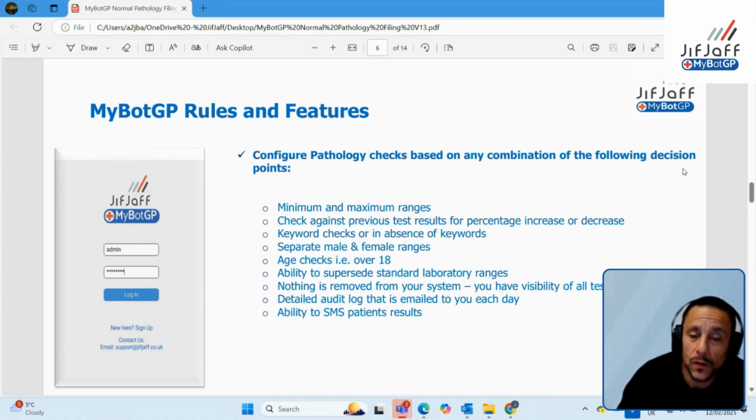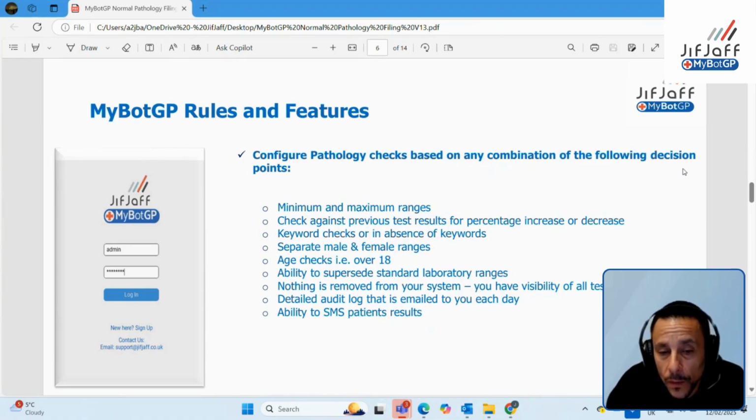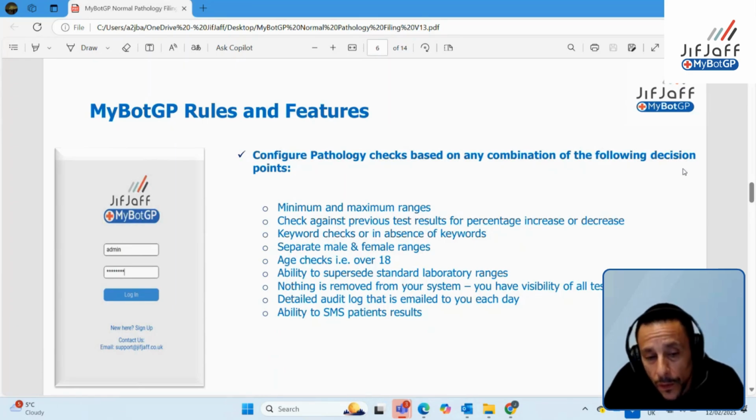And bringing it back to what we were saying before, the benchmark at the moment, the maximum amount of path tests that we've seen used is about 200. And that's not saying you will put 200 through it. We're just saying that it is capable. That's the breadth across our practice. It's 200 different pathology tests. I've touched on the archiving. Nothing's removed from your system unless you want it to. And there's a detailed audit log that's sent to you each day.